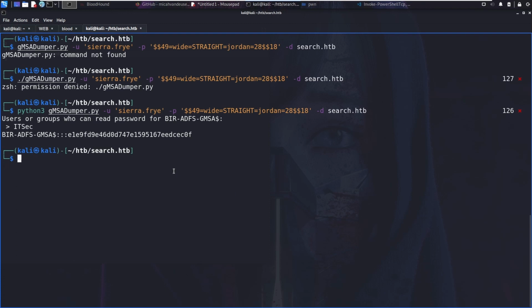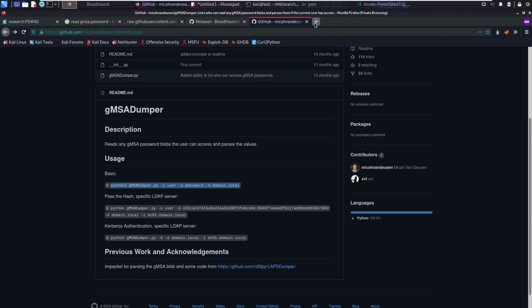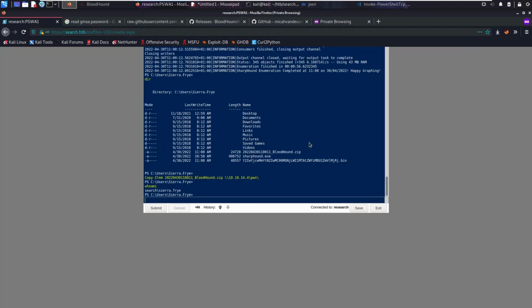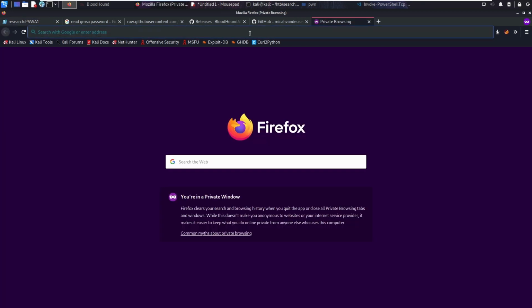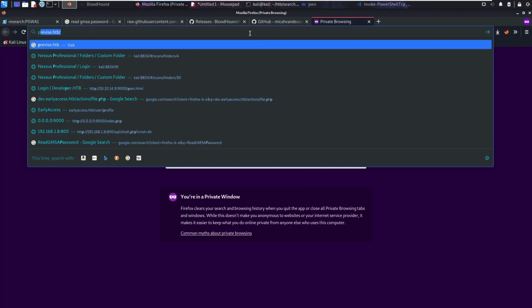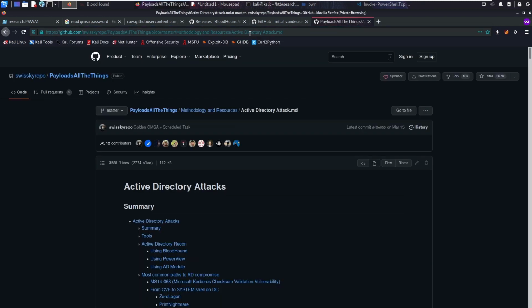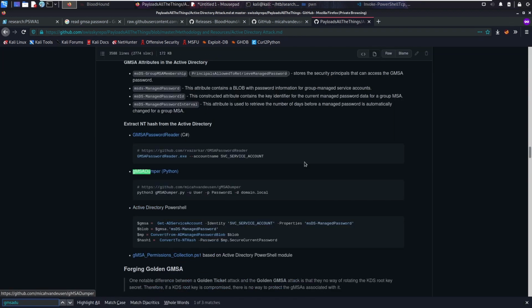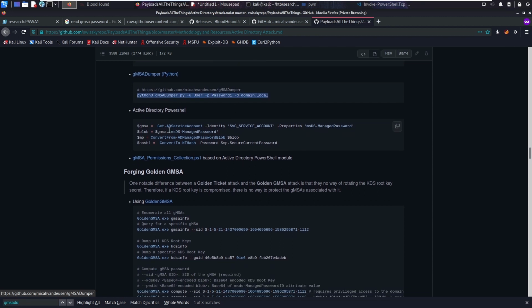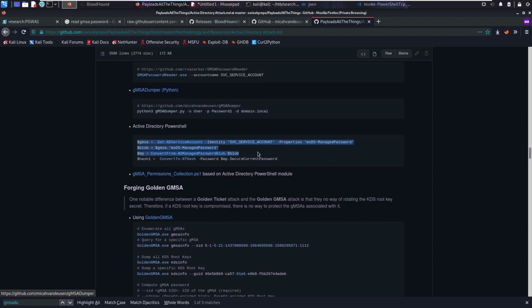Well, we had the password, but actually what we want to do is use this internal PowerShell session we have to do the majority of the work for us. I think Exity has got a payload, all the things, has got a great Active Directory reference that tells exactly what you need to do. We go ahead and Control F for GMSA, maybe even dumper. Cool, yeah, this is the one we used before. We actually have here the Active Directory version, so I'm going to follow this one.